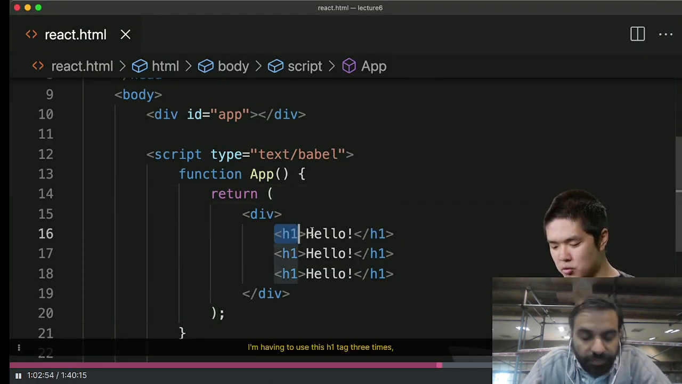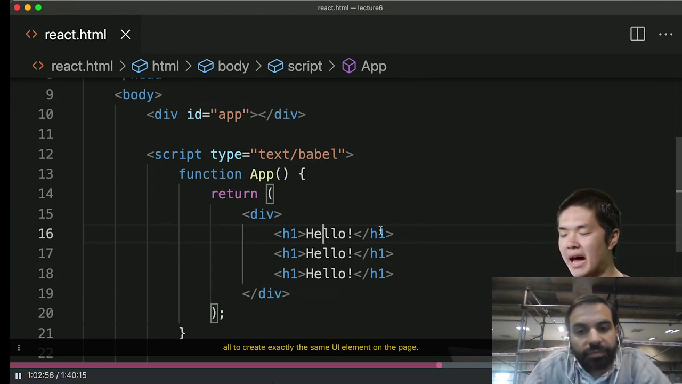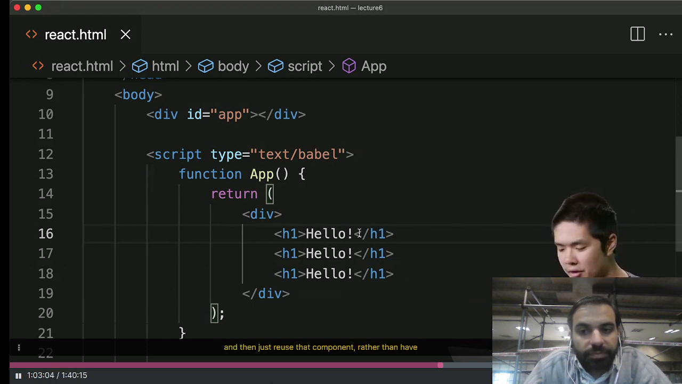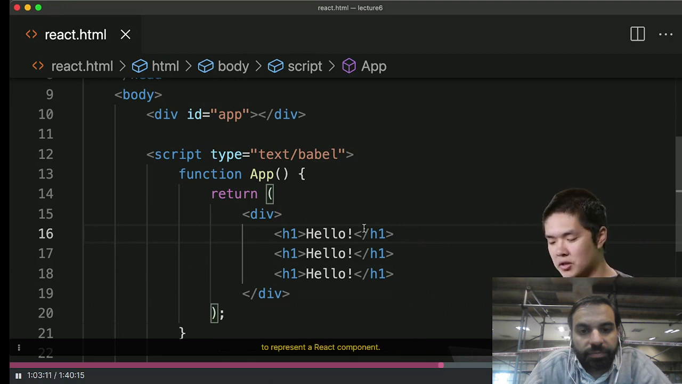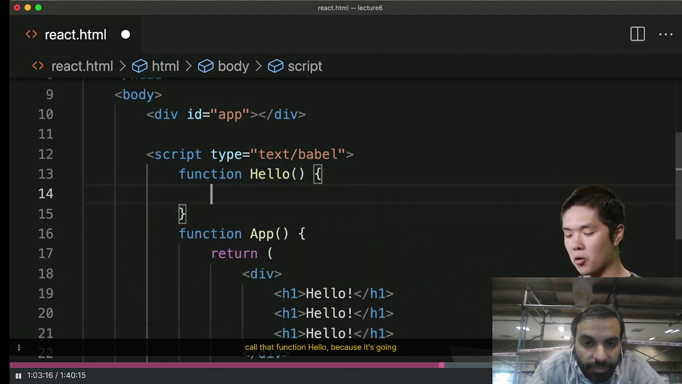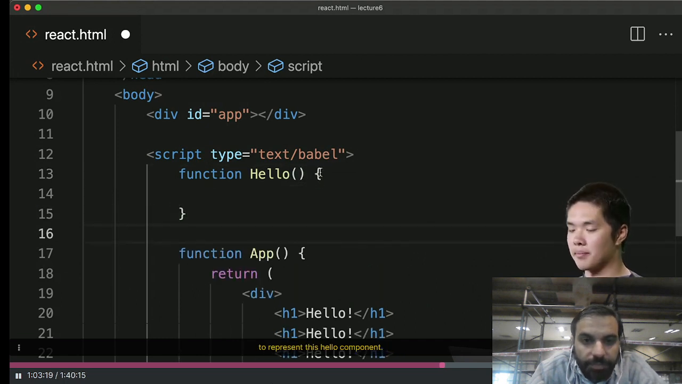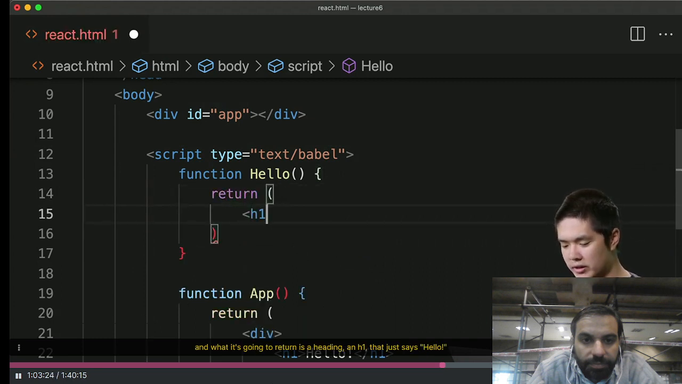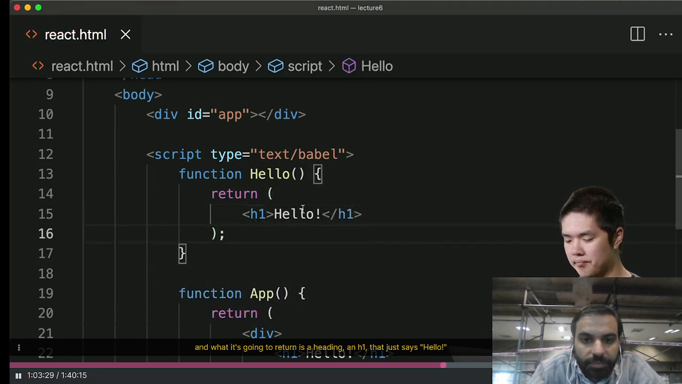I'm having to use this h1 tag 3 times, all to create exactly the same UI element on the page. This is a case where I can create a separate component and then just reuse that component rather than have to repeat myself multiple times. So how could I do that? Well, remember that in JavaScript, we can write a function to represent a React component. So I'll add another function here, and I'll call that function hello, because it's going to represent this hello component. And this hello function is also going to return something. And what it's going to return is a heading, an h1, that just says hello.